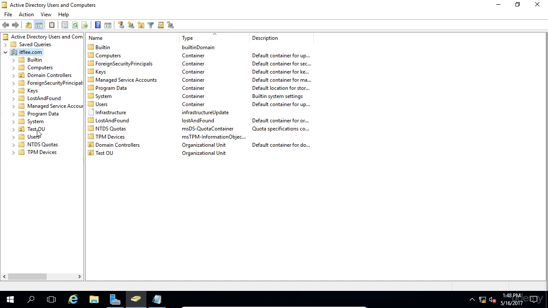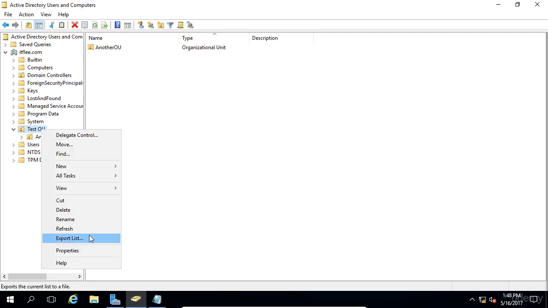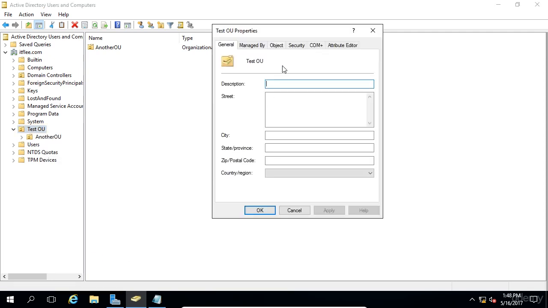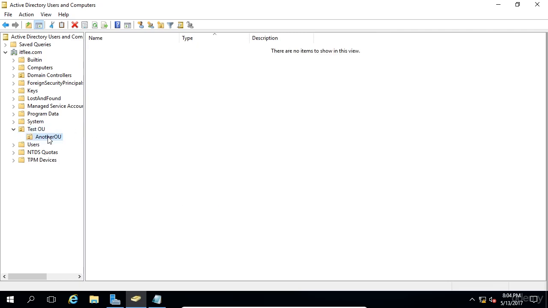So we can see that Test OU is still here. If we expand this out, we can see another OU. So we know we're in the right spot. So we're going to right click and choose properties, and we'll go to the Object tab at the top, and we'll uncheck the protect object from accidental deletion checkbox, and we'll hit OK. And we'll do the same thing on the other OU.